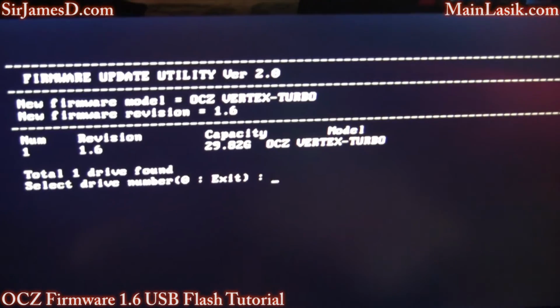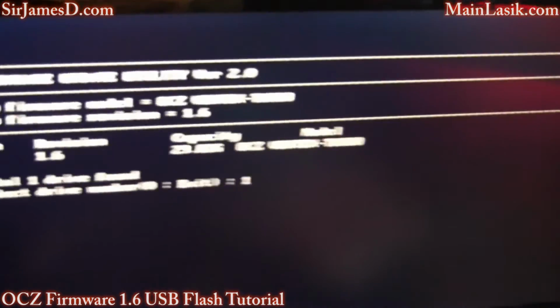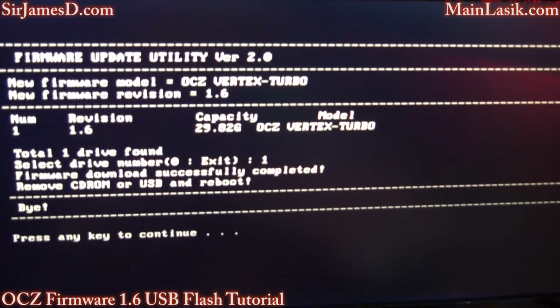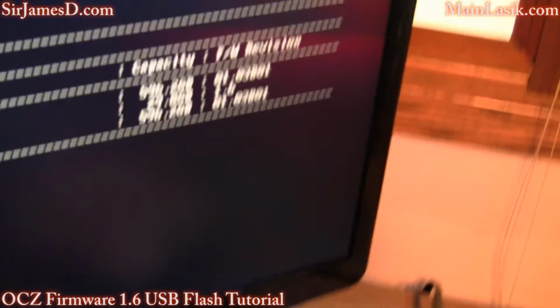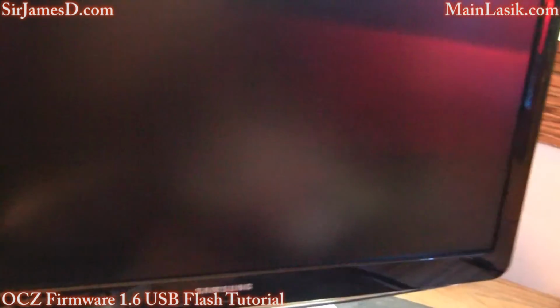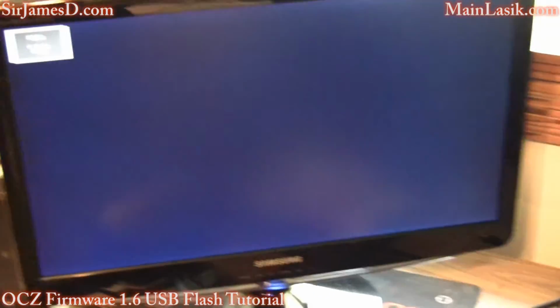Okay, I've already flashed to 1.6, but I'm doing it again for tutorial's sake. So, number one. And press to continue. And then I like to do Control-Alt-Delete. And then just shut her down. Okay, now pull the jump drive, come back here, pull the power, side panel off.